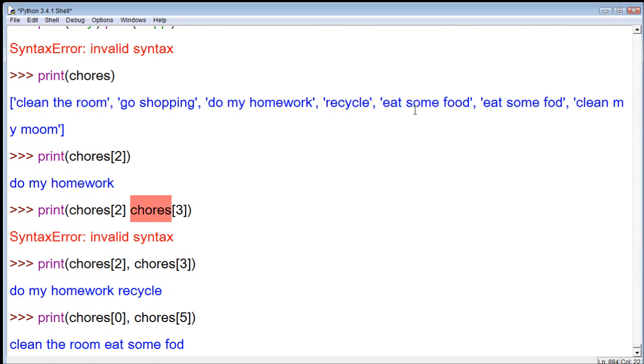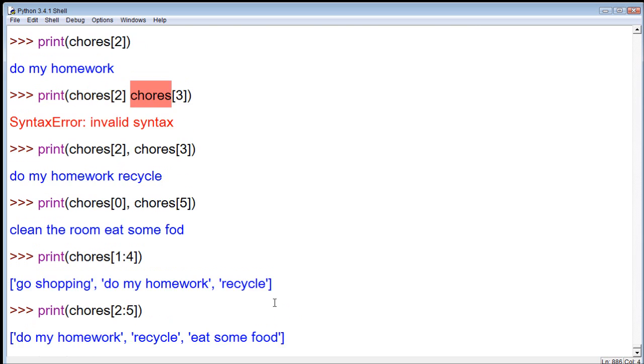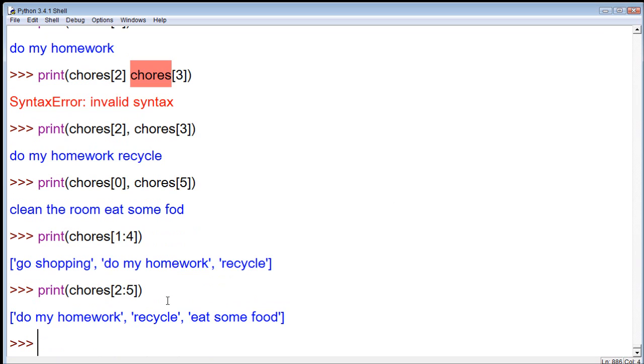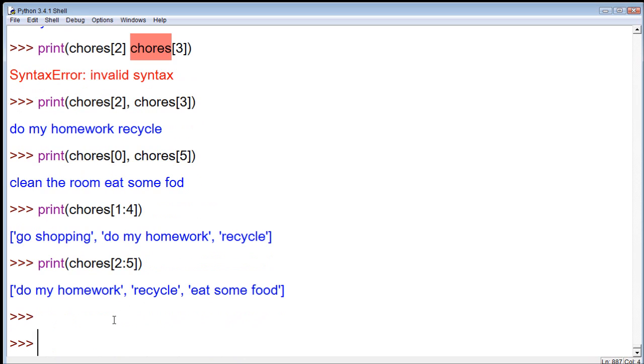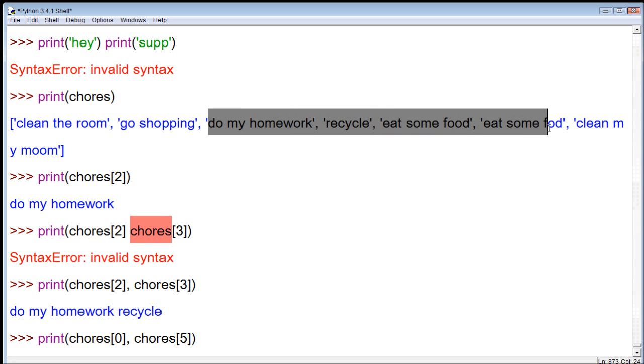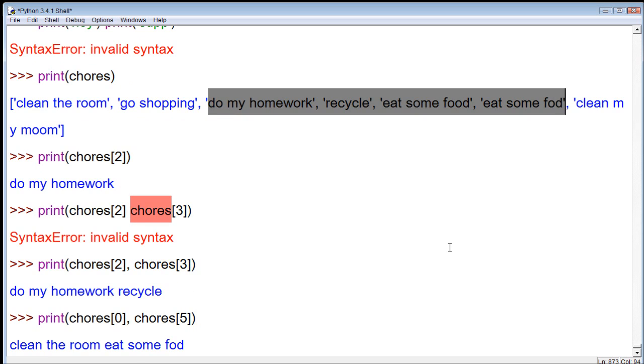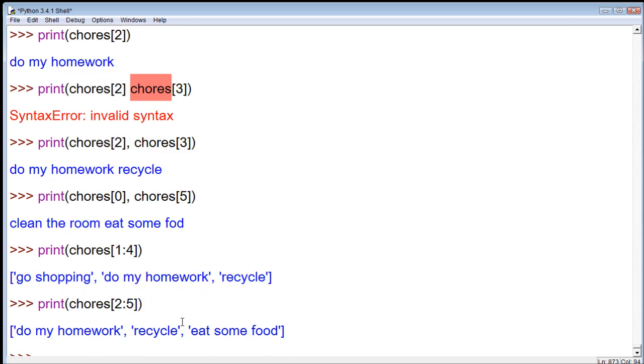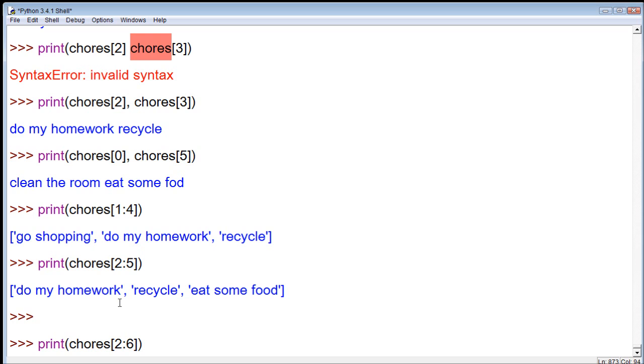So this is going to stop at eat some food. We want it to stop on eat some food. So in order to do that, we must go one step farther and make this 2 to 6. That's saying start at 2 and stop before you get to 6. 0, 1, 2, 3, 4, 5. So that is how we would select that range of values. So hopefully that was useful and that may come in handy in the future.